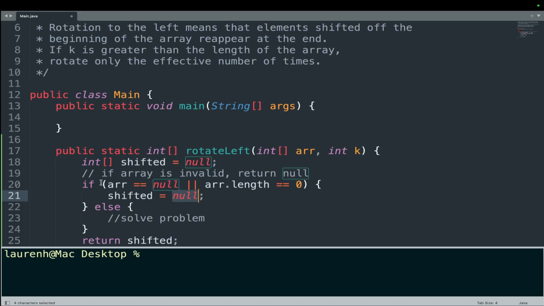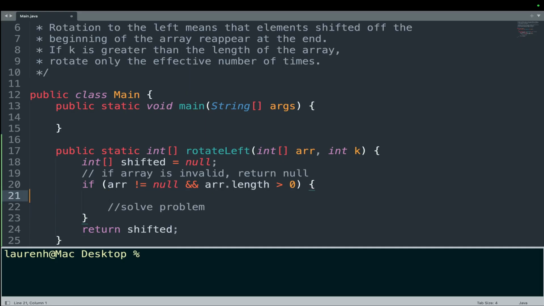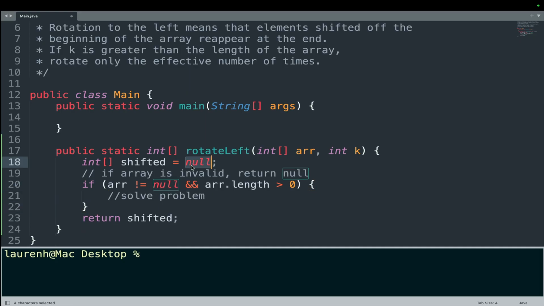So what can we do to make our code a little bit cleaner? We can just negate our if statement. When you negate your if statement, you have to negate each condition, so an or becomes an and. So we end up with, if the array is not null, and array.length is strictly greater than 0, then we need to solve the problem. Otherwise, we do nothing and leave shifted as null. So I've now cleaned up my little mini method here. There's not a lot in here yet, of course, but this does let me have cleaner code.